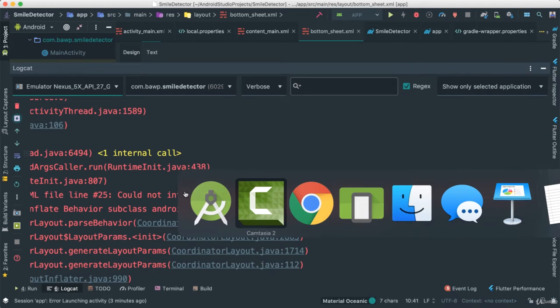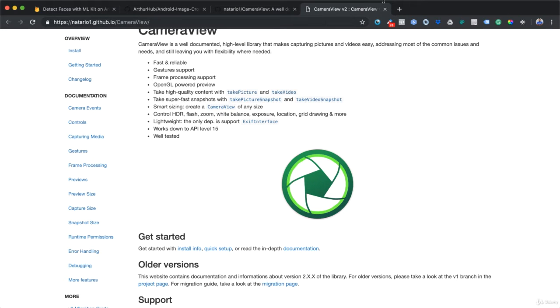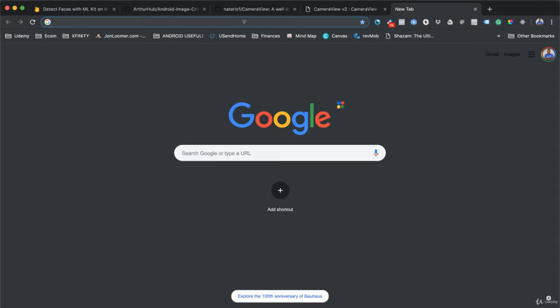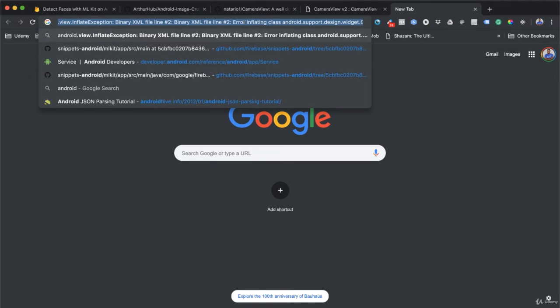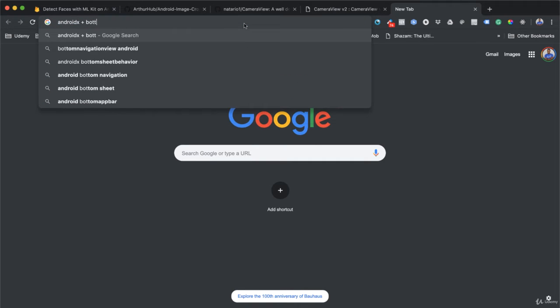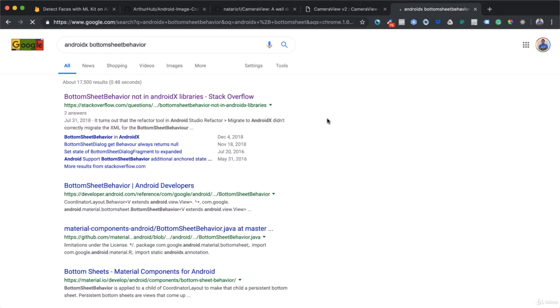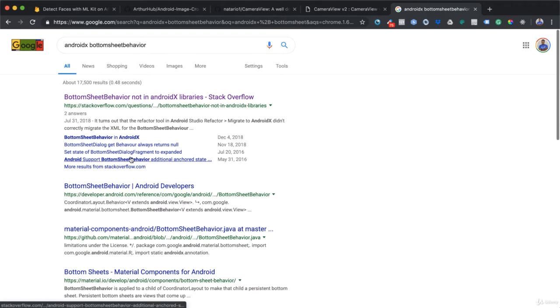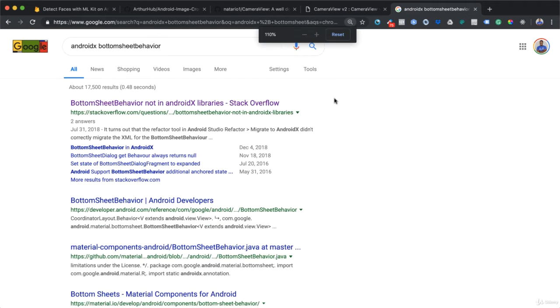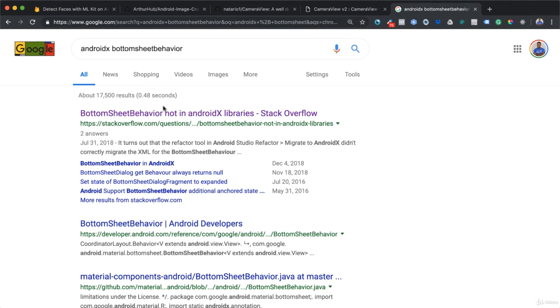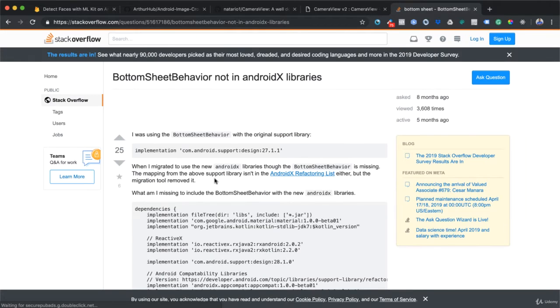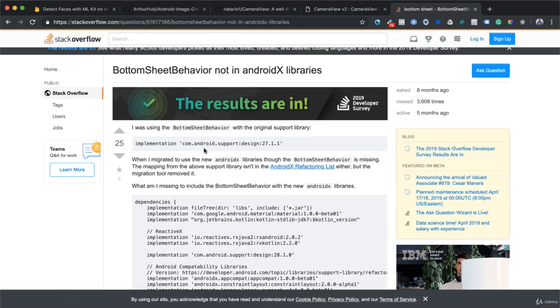So let's open a browser here. If I just say, for instance, AndroidX plus BottomSheet, maybe BottomSheet behavior like that, click, and voila. Because I put those two keywords, let me make this a little bigger. We can see here is the first hit. If you click it, it's going to tell you that somebody had the same problem.